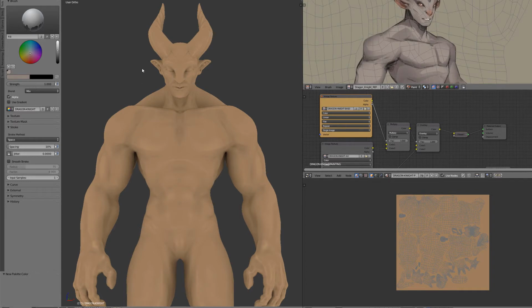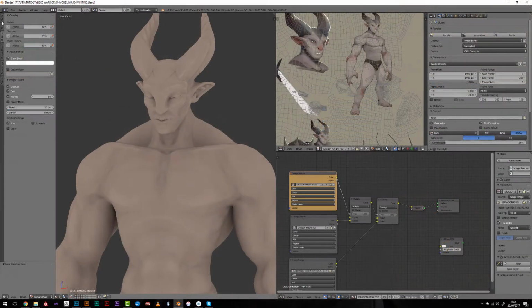With the fill brush set to a strength of 1, I can click my model to fill it with the previously selected color. Blender can get a bit laggy when using the fill brush on such a high resolution texture, so don't worry if it freezes, just wait for it to come back.